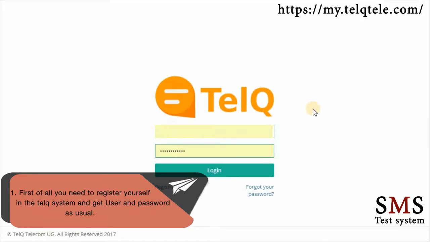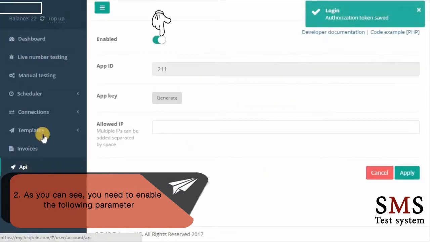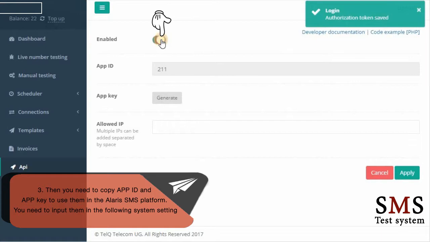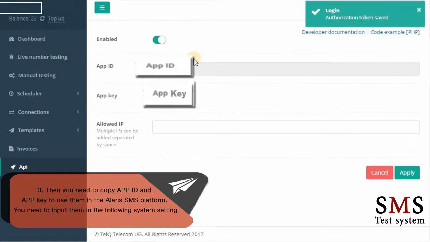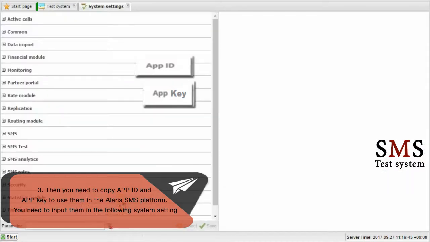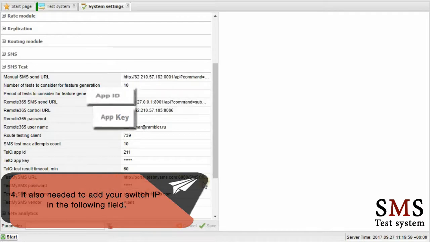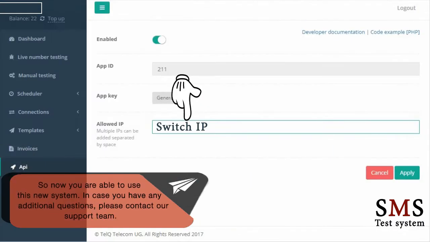First of all, you need to register yourself in the Telqueue system and get a user and password as usual. As you can see, you need also to enable the following parameter. Then, you need to copy the app ID and app key to use them in the Alaris SMS platform. You need to input them in the following system setting. It is also needed to add your switch IP in the following field. So now you are able to use this new system.